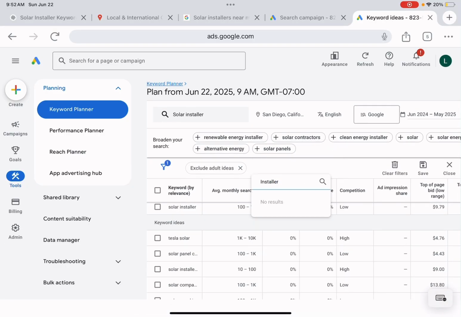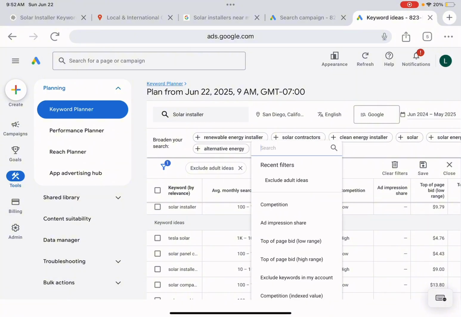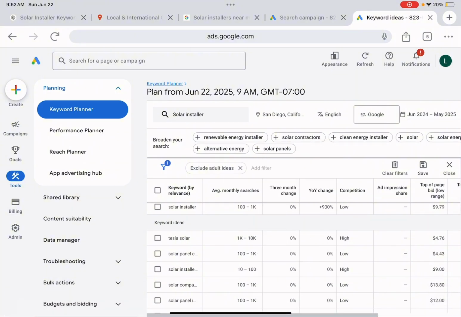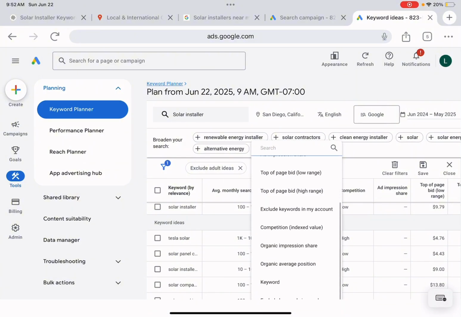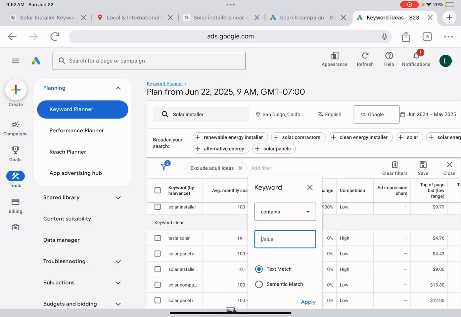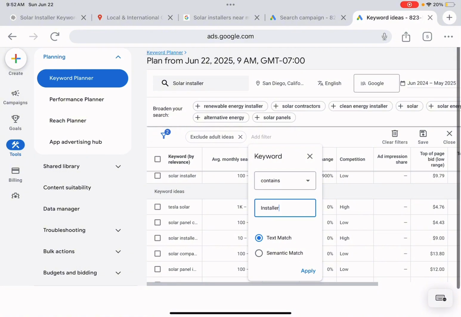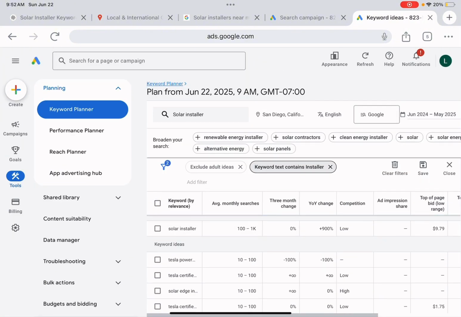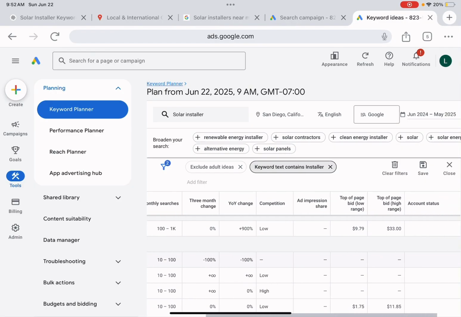Stop disappearing on me. All right, hold on. All right, keyword, then installer. Okay, and forgive me, I'm doing this on an iPad. Okay, so now we can see all the keywords that involve solar installer.